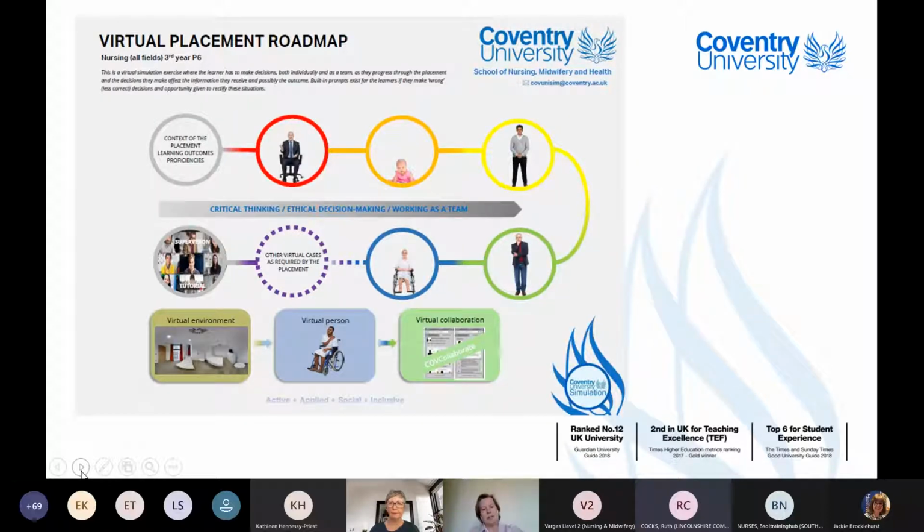So what is a VSP? All it is is a virtual placement. We have a roadmap that takes you from the very start of the placement to the very end of the placement.